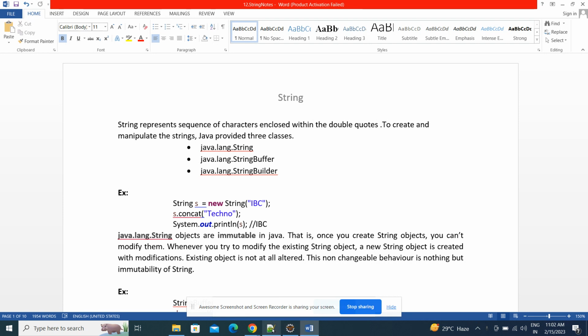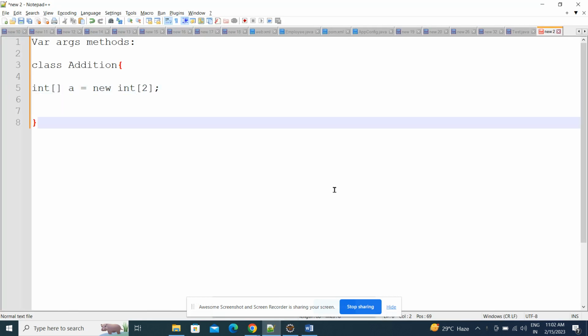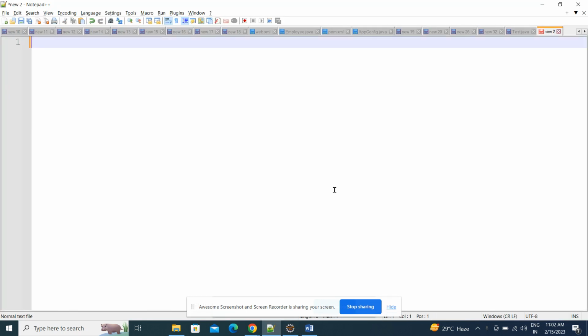A string is a sequence of characters. A sequence of characters is nothing but what we call a string. Normally in Java we represent a string in double quotes. There is one class, of derived type, called the String class. It is present in the java.lang package.